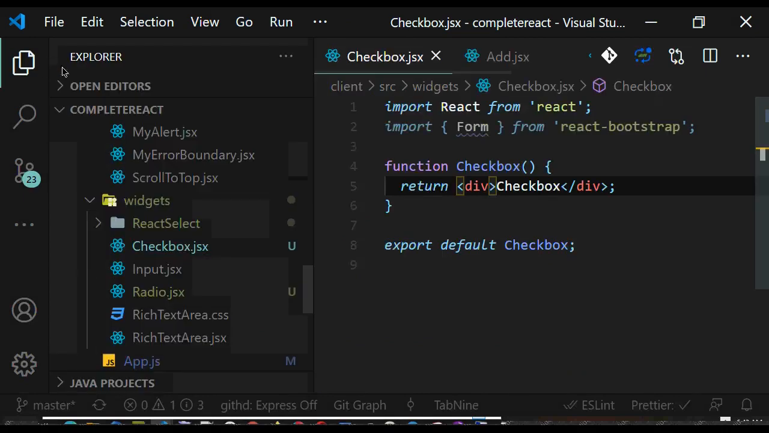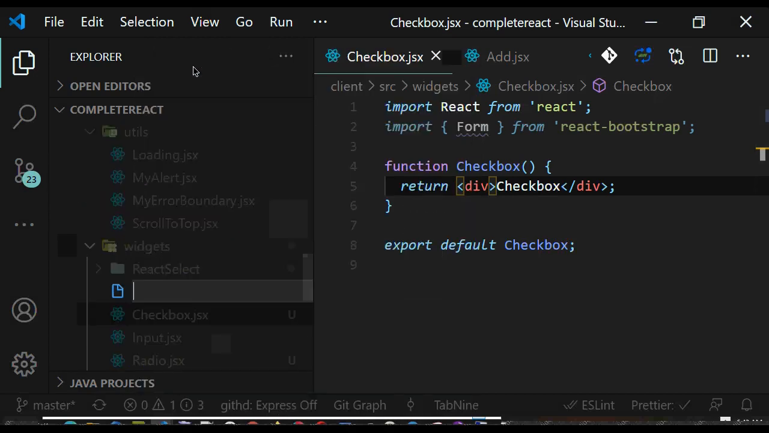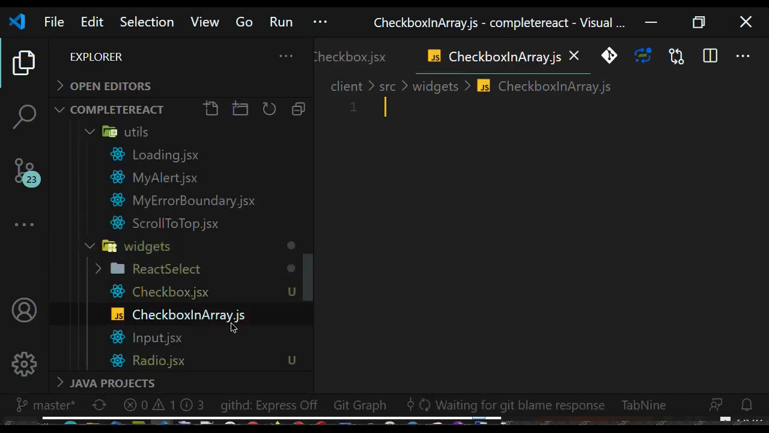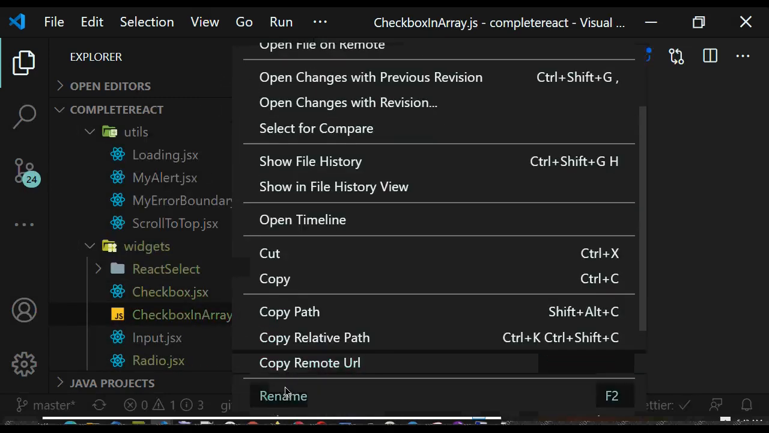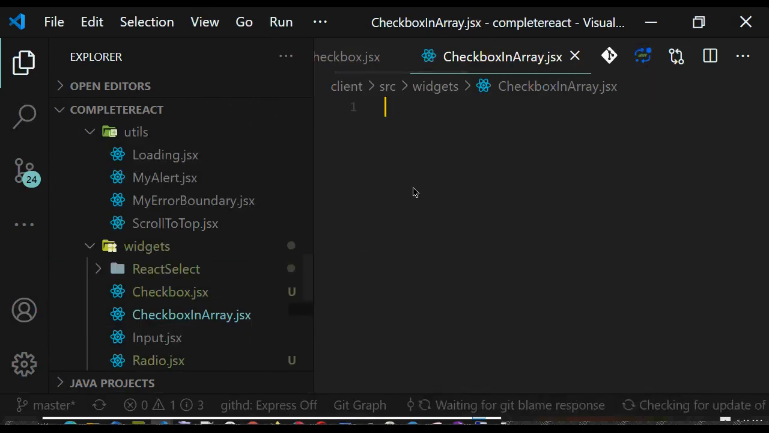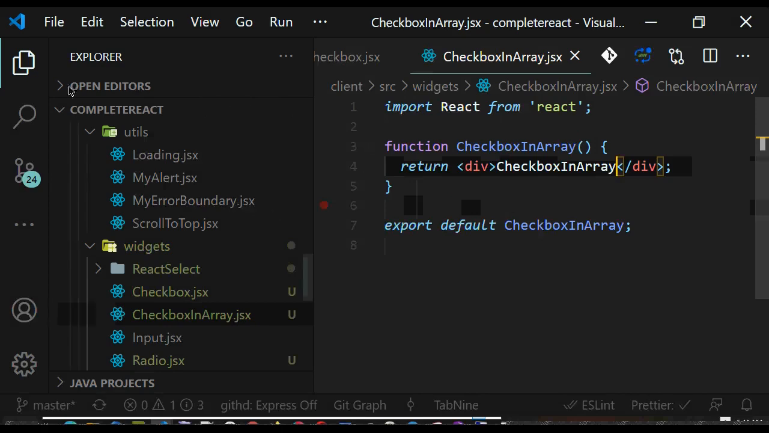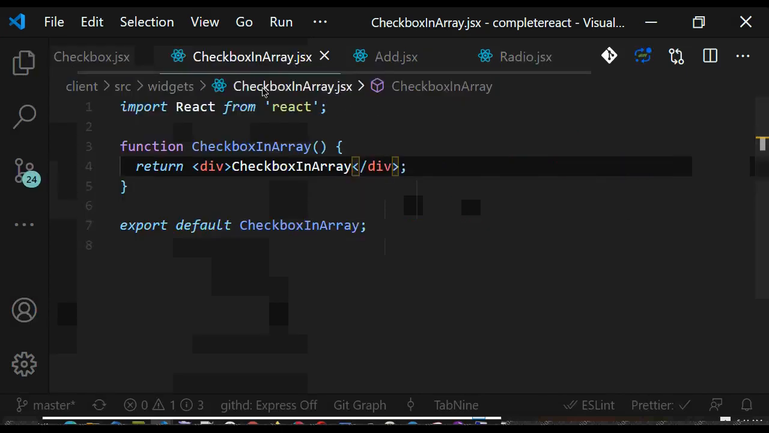I will create another version of checkbox. That is because checkbox can be done in two ways. So I'll create another checkbox. I'll name it as checkbox in array.jsx. Okay, RSE. Okay, so this is another version of my checkbox.